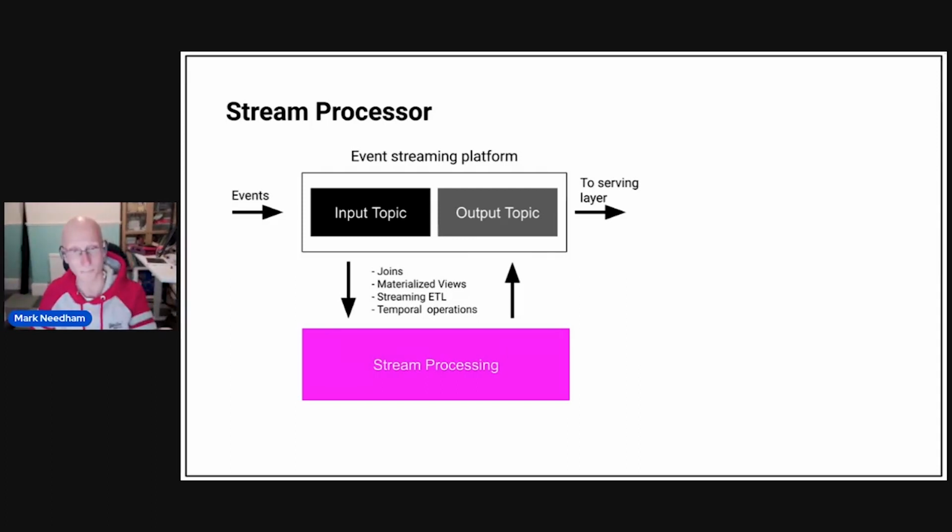So it could be we're doing a join. It could be we're creating a materialized view. So hey, we've got this data in some disparate sources, let's make a view of it, and then we can pass it on. Maybe we're doing streaming ETL. Maybe we're doing some sort of window operations. We just want to capture the aggregate of stuff that's happening in a certain period of time.